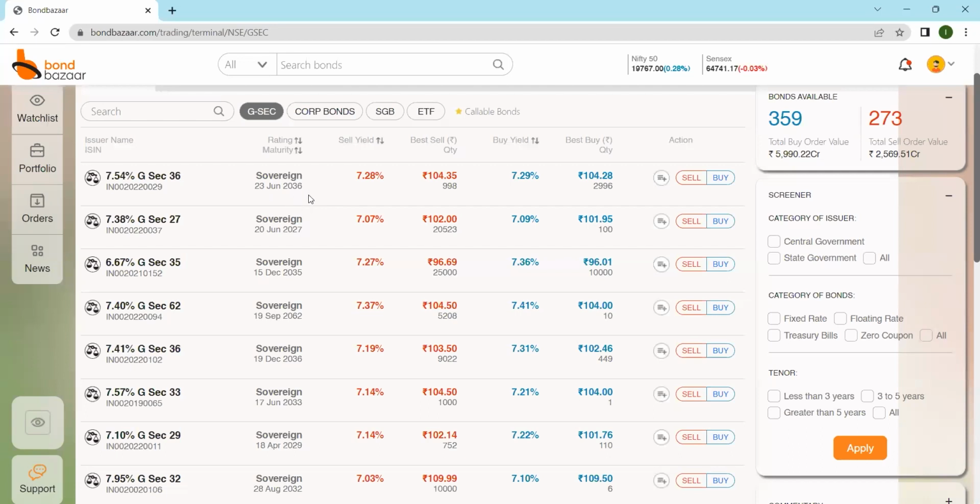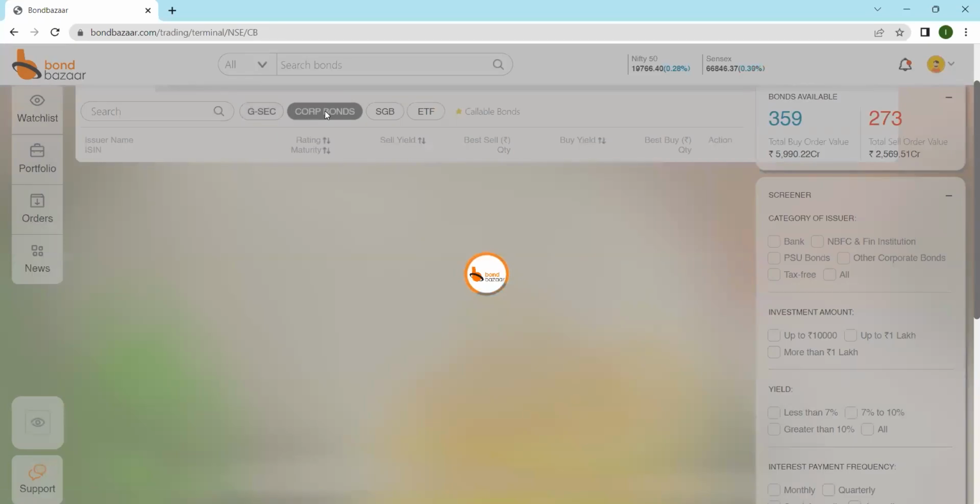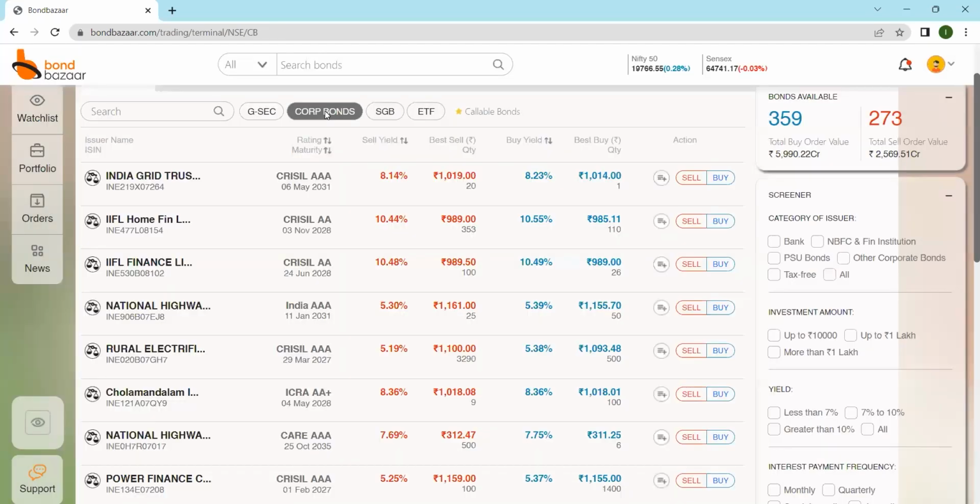In terms of column headings, we have the issuer name and ISIN. Let's go to the corporate bonds first. You have 4 tabs: GSEC, corporate bonds, sovereign gold bond, and exchange traded fund. We just saw GSEC. Now let's see corporate bonds.